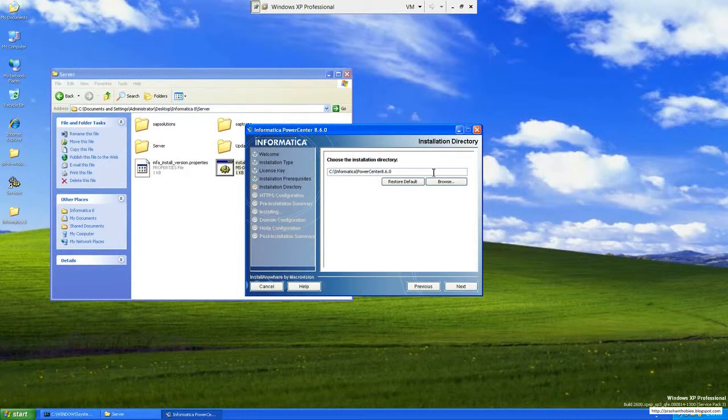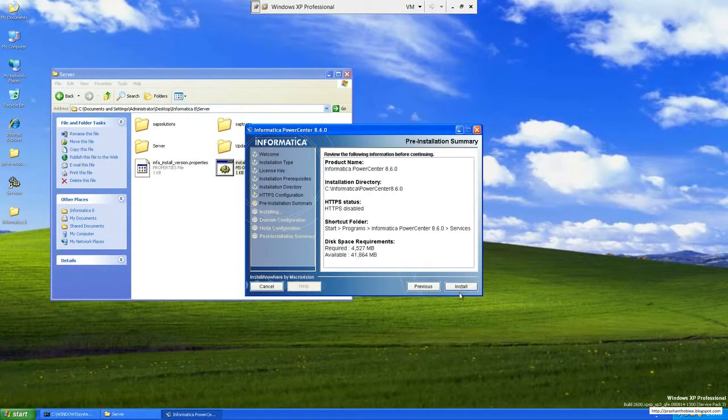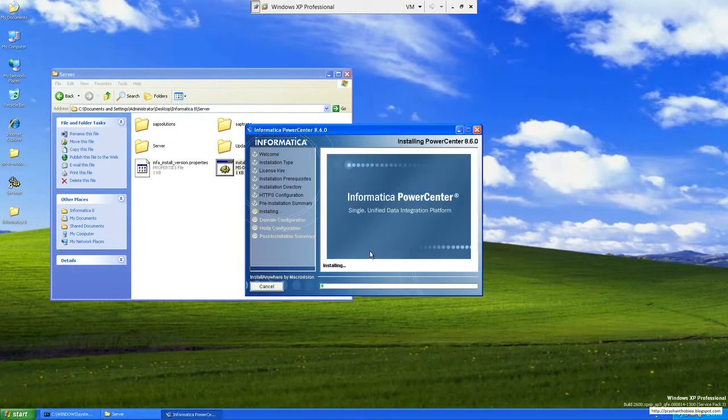So it asks for a path. I leave it as it is, that's fine. Enable HTTPS, you can have it, but as I'm using it on my own laptop, that's not necessary. So there you go, it's installing at the moment. The installation of the server started.